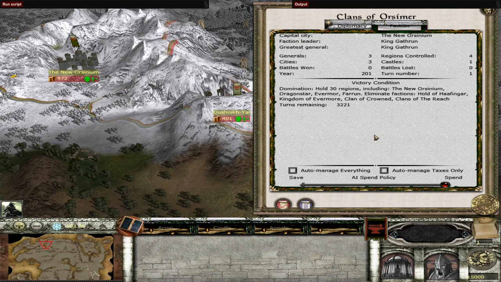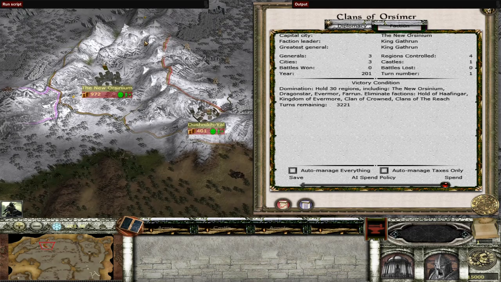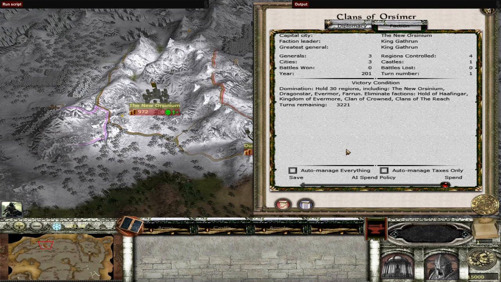So, victory conditions then, you basically need to take 30 regions, including Orsinium itself, Dragonstar, which is down there somewhere, Evermore, so you can take the Evermore capital city, Faerûn, sounds a bit like something out of Lord of the Rings, doesn't it? And you have to eliminate the factions of Harfinger, Evermore, the Clan of the Crown, and the Clans of the Reach. So you're no friends to the Clans of the Reach, no friends to Evermore, no friends to the Clan of the Crown, and no friends to the whole of Harfinger.